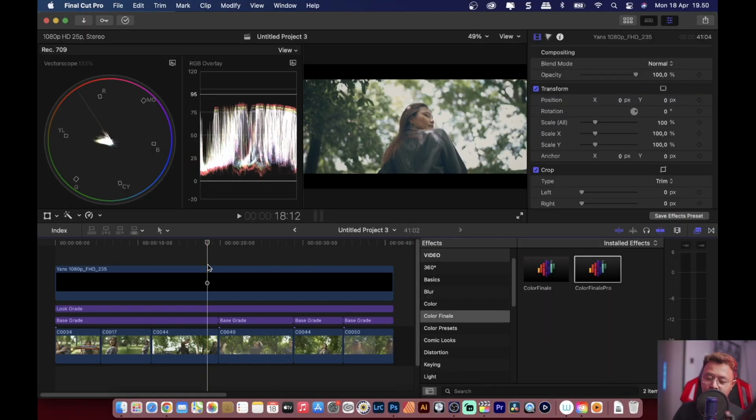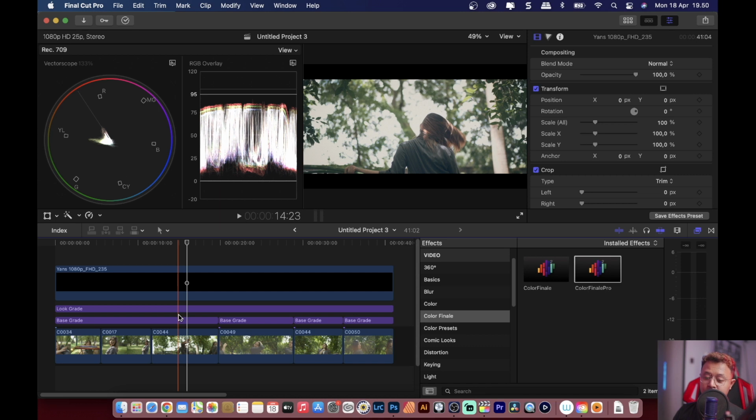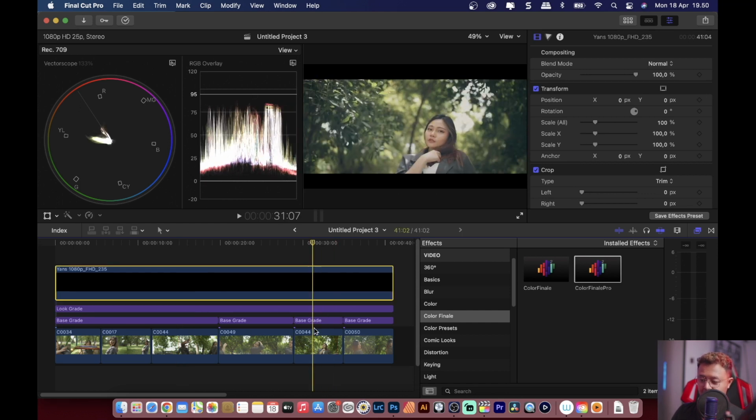So this is how I color grade my entire footage. First thing, I use the base grade to edit the exposure and color correction over the white balance. And second thing, I use the look grade to create the secondary correction. And this is the final result.